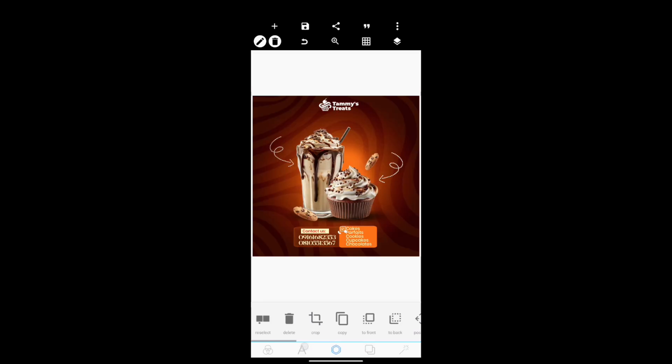So now we're going to place on the copy, then we duplicate it. So this is how we're going to do. We're going to duplicate all of these elements and put it in front of the services that they offer.